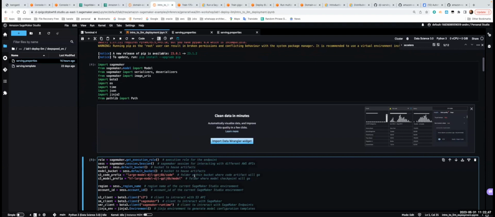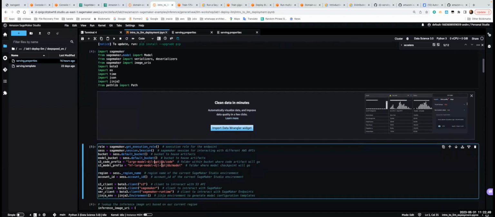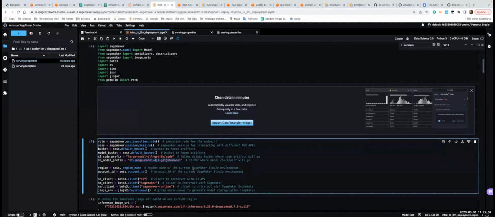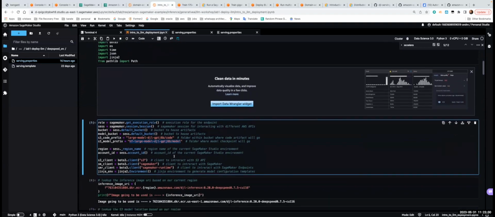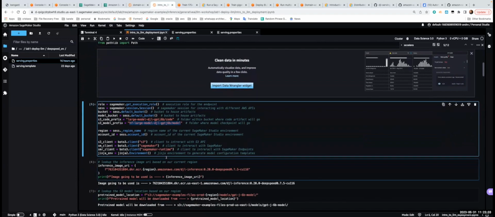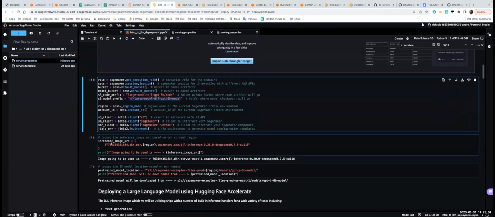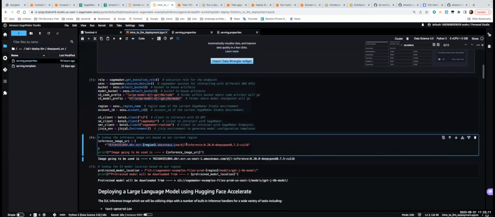Then we are doing this for the GPT-J 6 billion, right? As you can see here, this is the model prefix we are using. I'm setting up a region, account, and connecting to S3 and SageMaker as well. And this is the inference image we are going to use to do a distributed training.